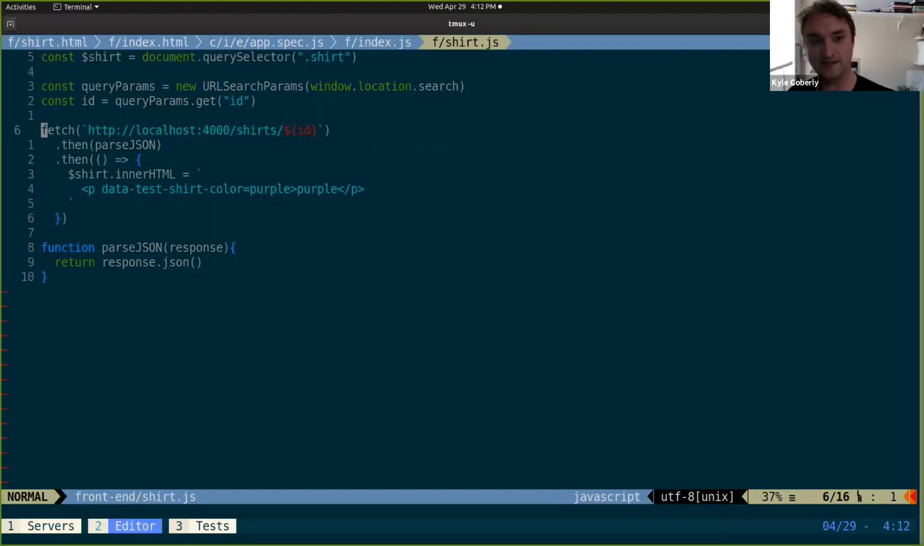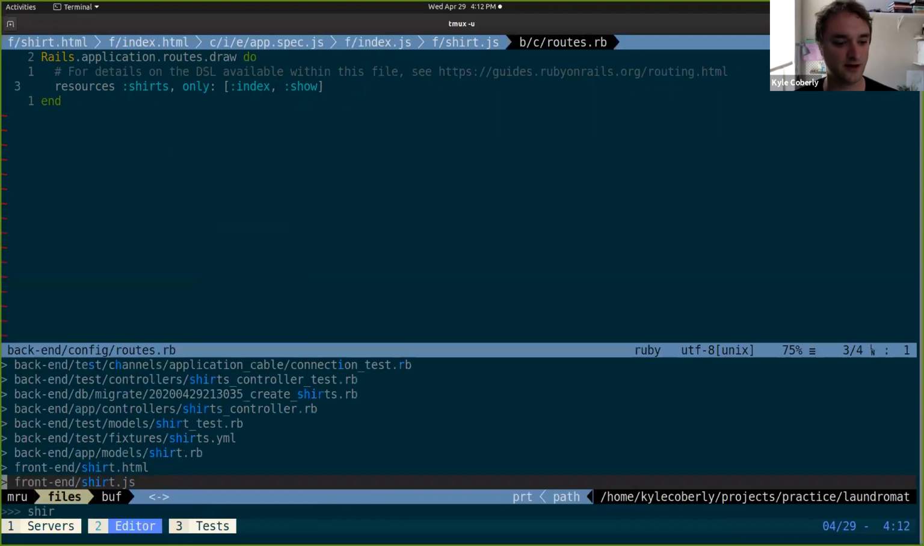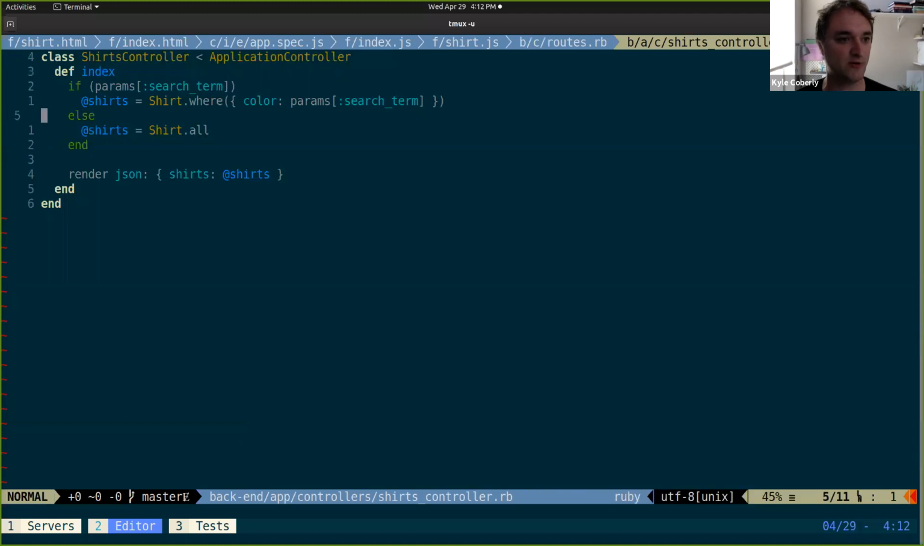Does this route exist in Rails? I guess not. What is that route? Is it show? It's a show route. So I have to tell it to turn on show routes. Then I have to go over to that shirts controller and make a show route.